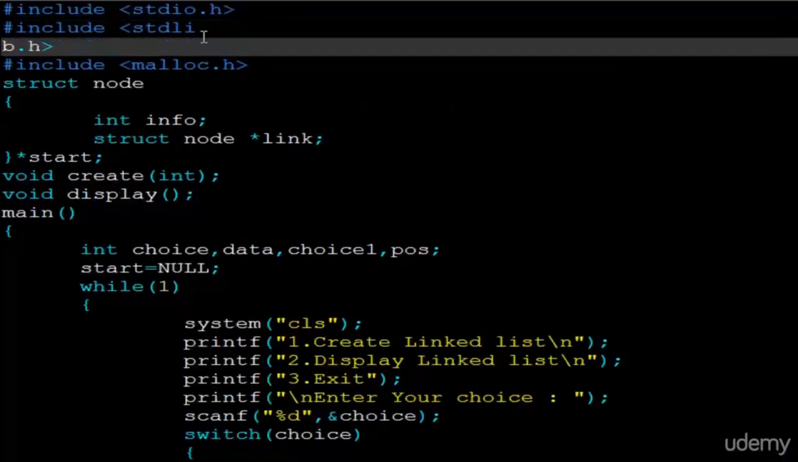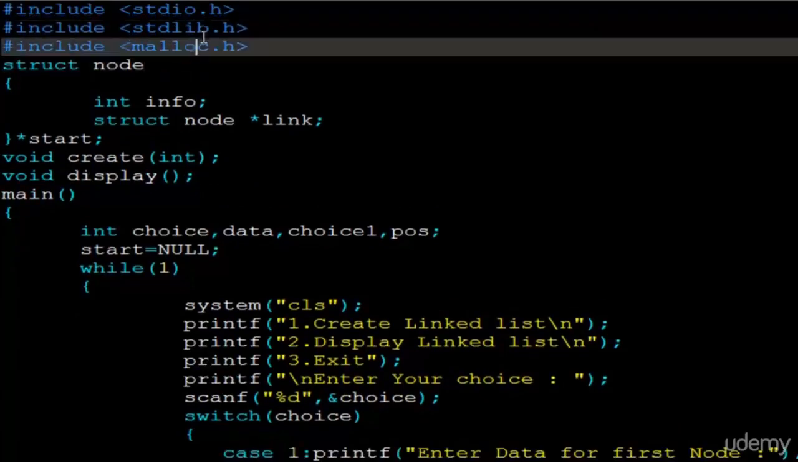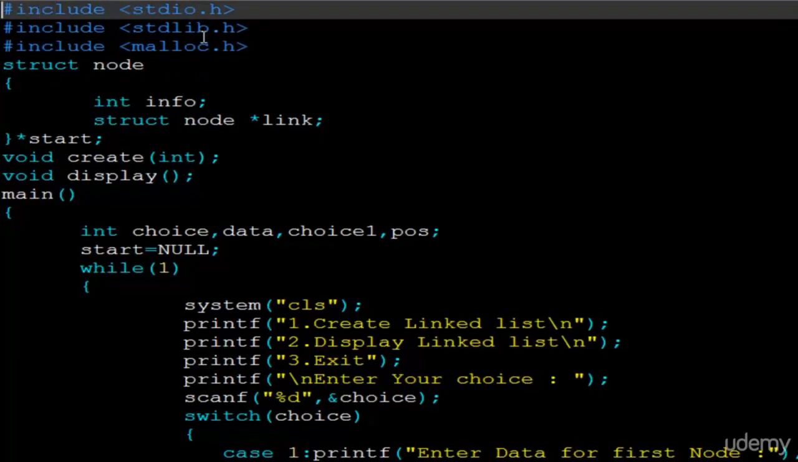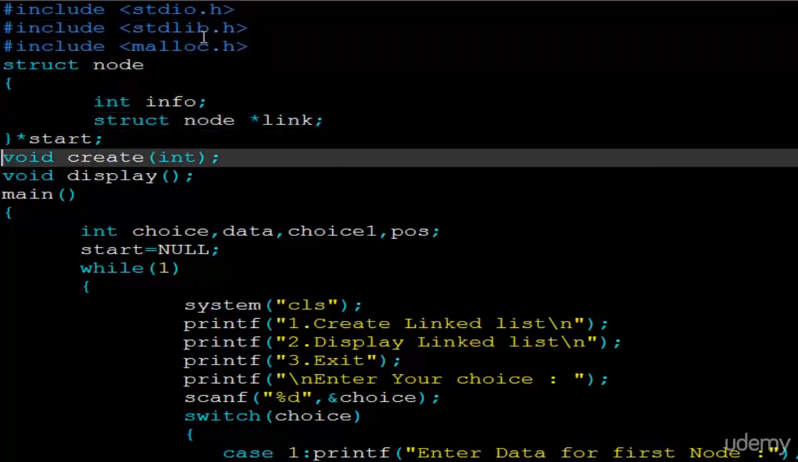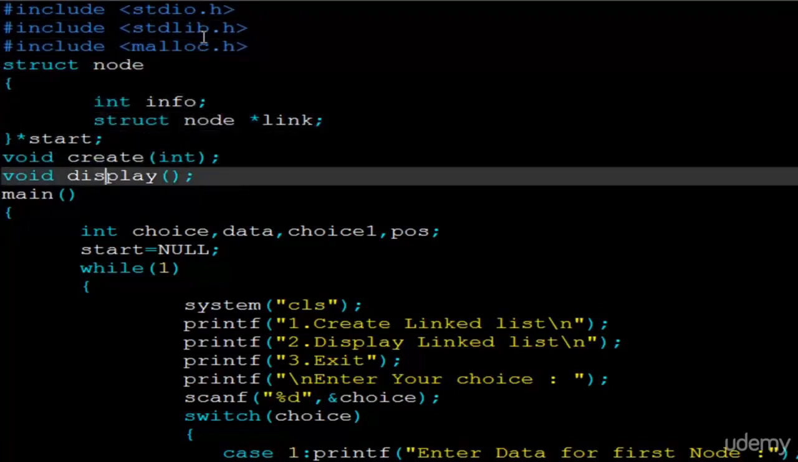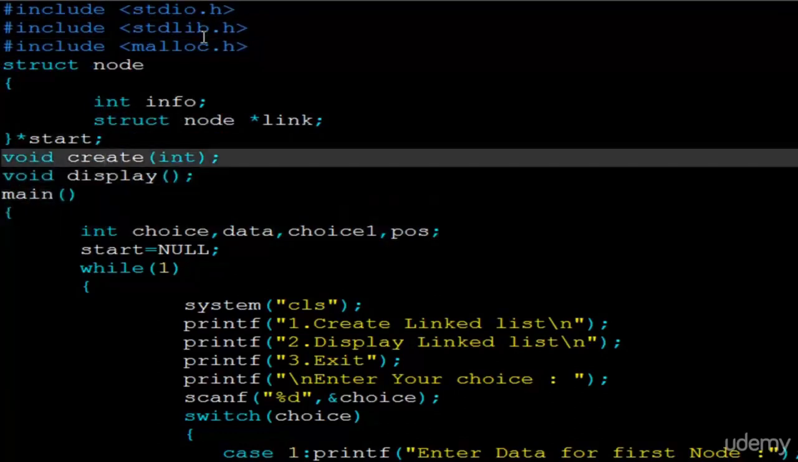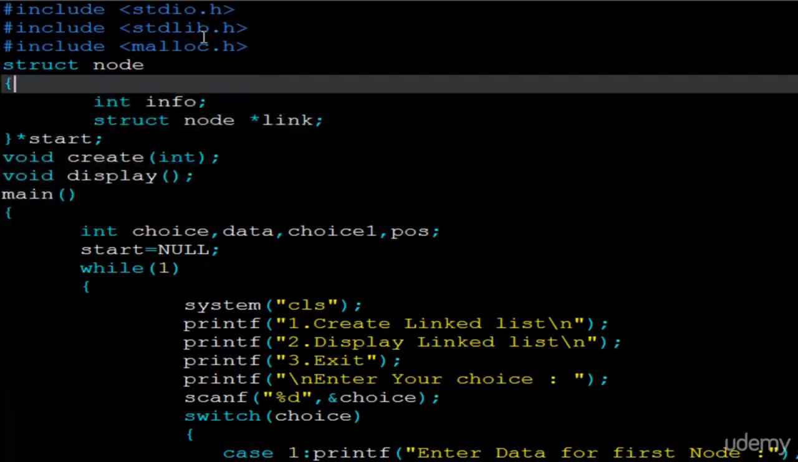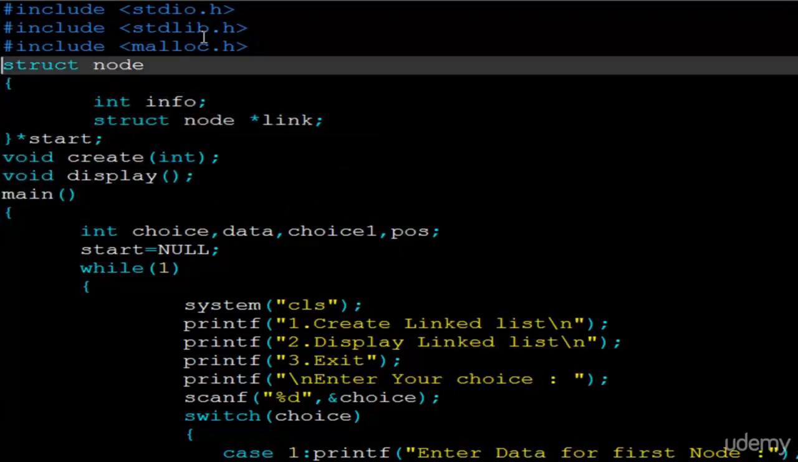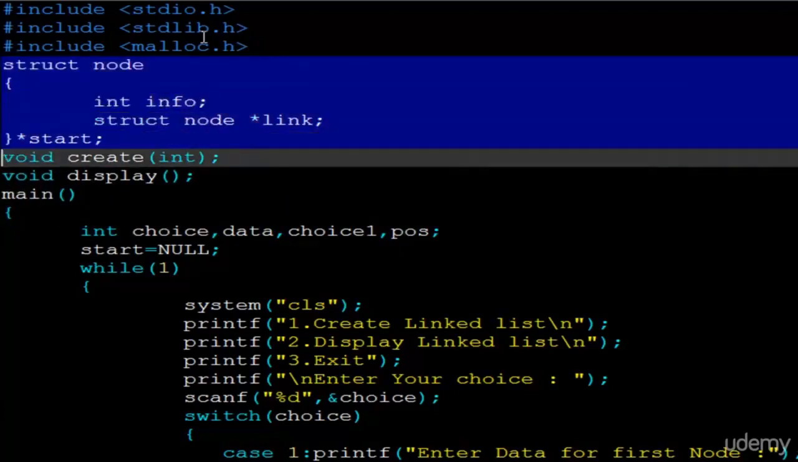So this is the code of single linked list, or we can say a fragment of code of single linked list, where we just have two functions, create and display. In create function we can simply create a single node, means we can initialize the linked list. This is the structure of the node.